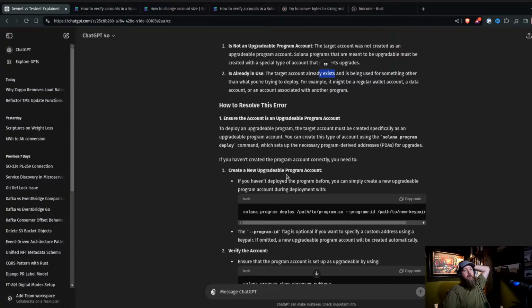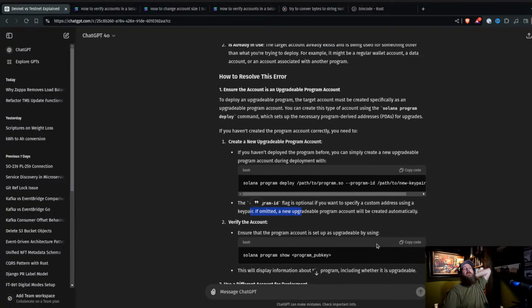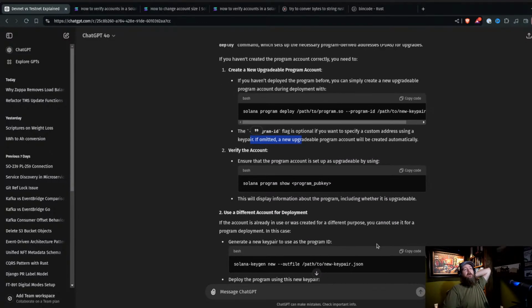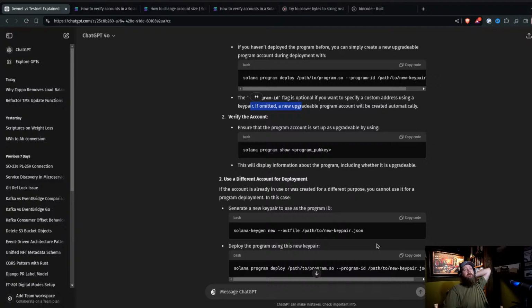Create a new upgradable program account. The program ID flag is optional if you want to specify a custom address using a key pair. Verify the account. Use a different account for deployment. If the account is already in use or was created for different purposes, you cannot use it.